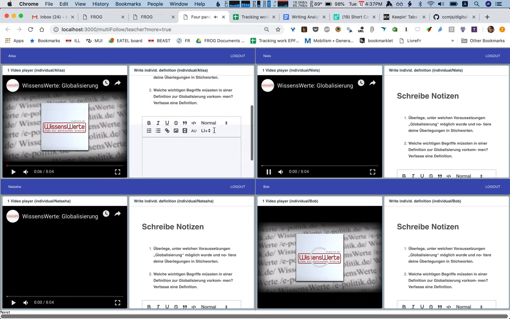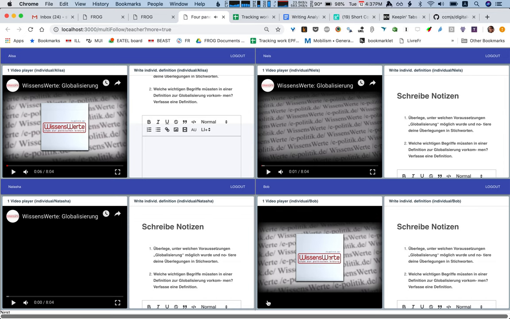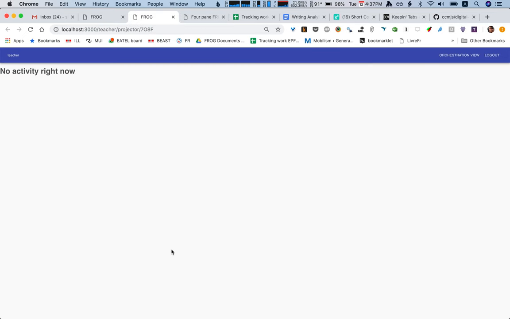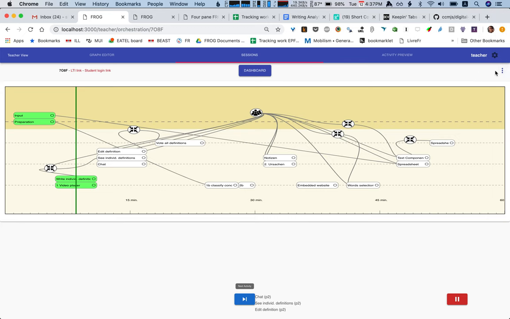This field to write definitions. And I'm also going to open a single student view so that we can see a little bit better what it actually looks like.